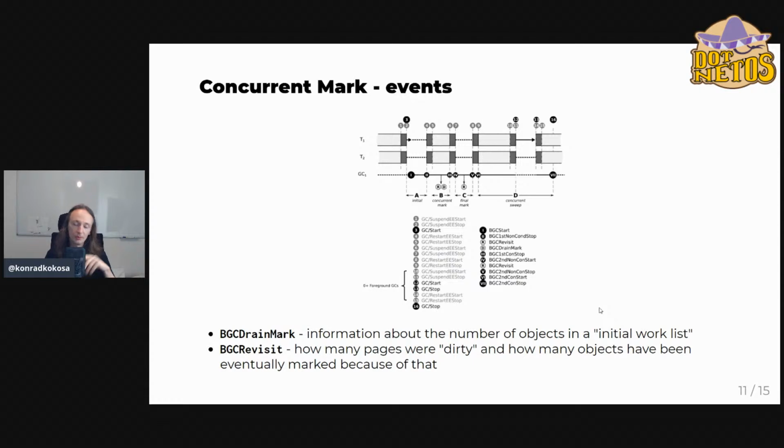There are some ETW events emitted while the GC is happening. So almost every stage of the GC emits some event, and the same for the concurrent marking. So in the case of the B stage, concurrent mark, 2 events are being emitted. You can look at them with the help of, for example, PerfView. You can start a session in PerfView and look for the event called BGC, which is background GC drain mark, and the revisit.